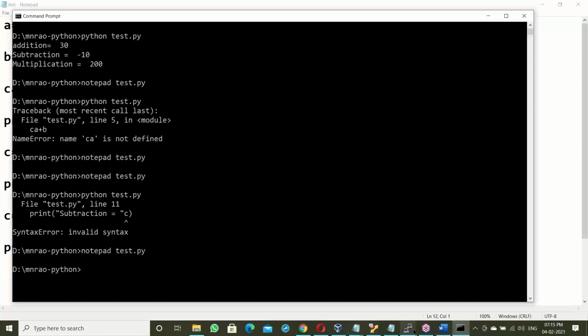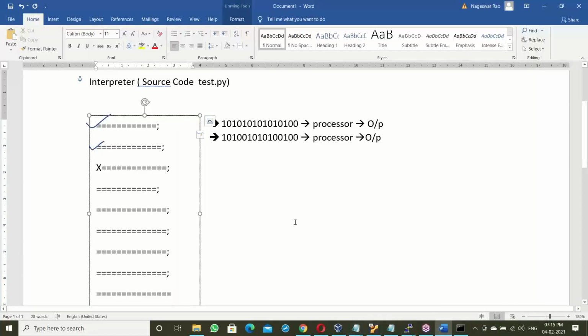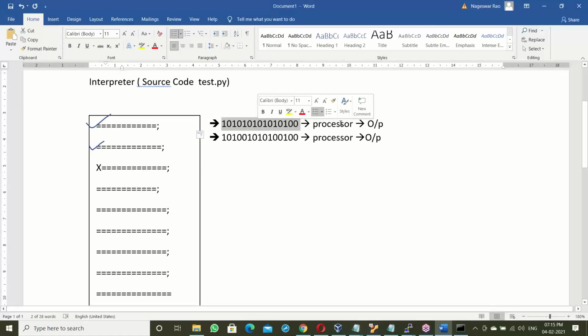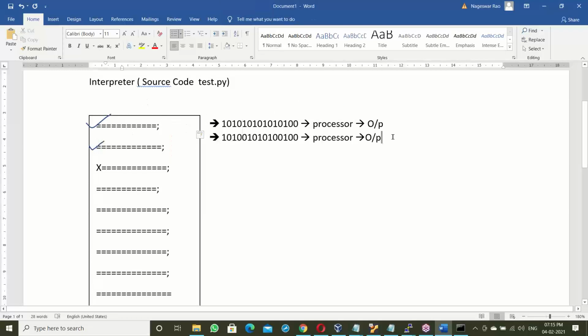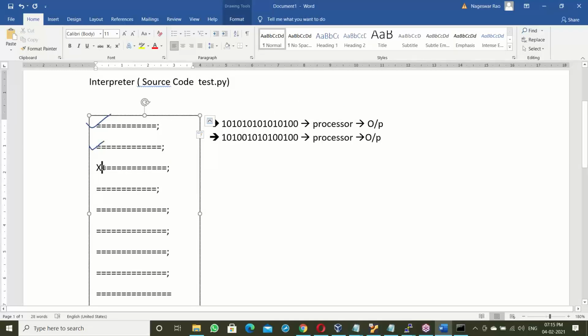So what is happening here in scripting, in this interpreter-based language? Checking the first statement. If the statement is correct, it simply converts into binary code, generating output. Next statement checking, converts into binary code, then generating output. Suppose any error comes, it simply stops. This is the working of an interpreter. So the interpreter shows only one error. If any error comes, it simply stops there.